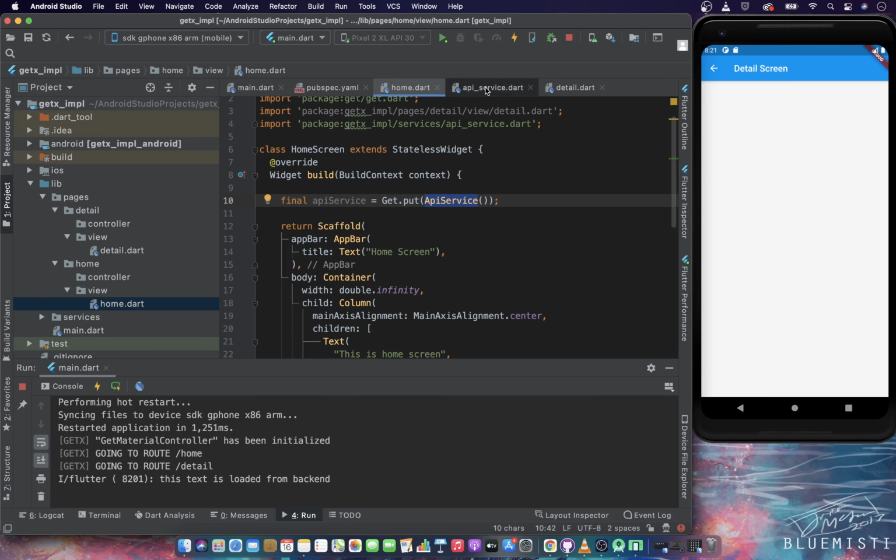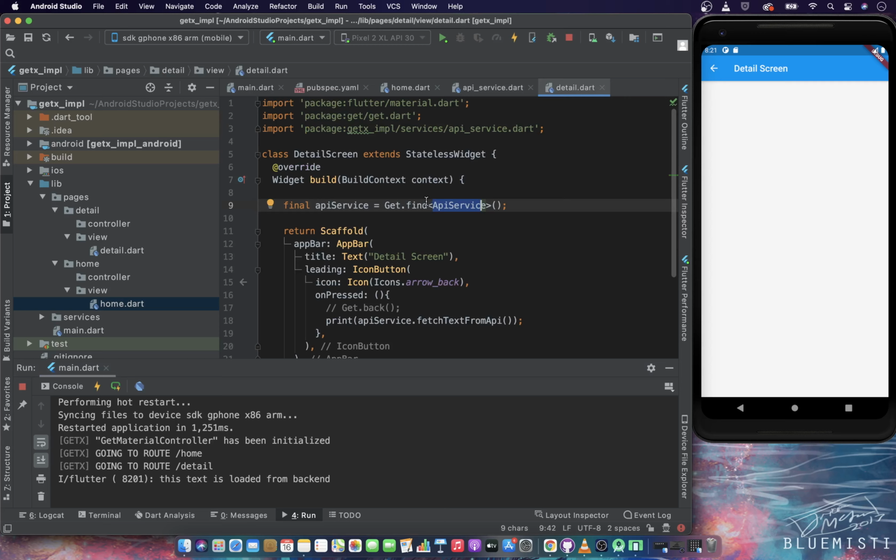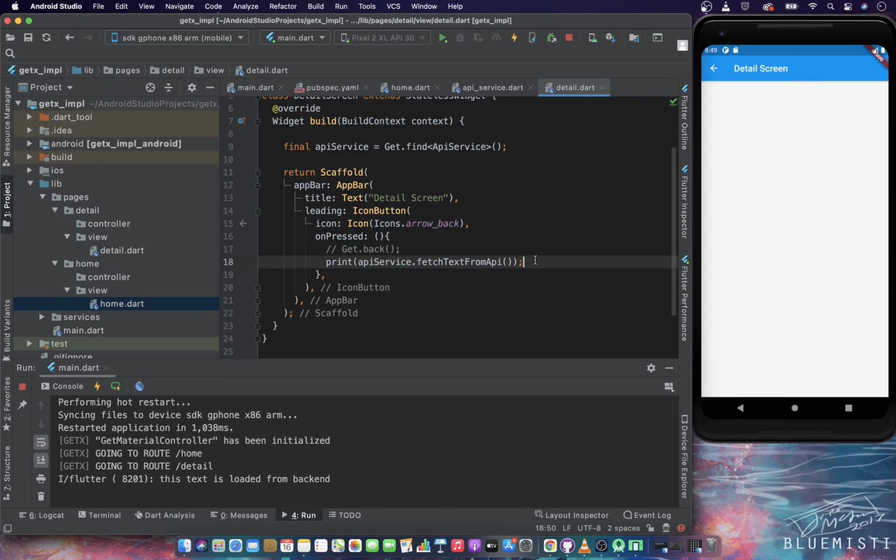So when you try to access it by using .find, it actually returns the same instance that you have created earlier, not a new instance. Now, as we have discussed the RouteManager and Dependency Manager, we'll now see the State Manager, and how we can use it to manage the state of the application.